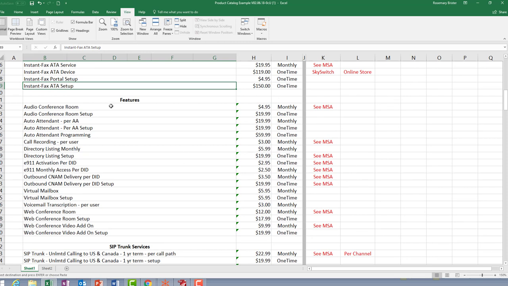So that's very typical what we see our resellers offering. And then we see the offering of a la carte services. And what I mean by that are additional features like audio conference room or auto attendant or call recording or directory listing, E911 activation, outbound caller name, virtual mailbox.